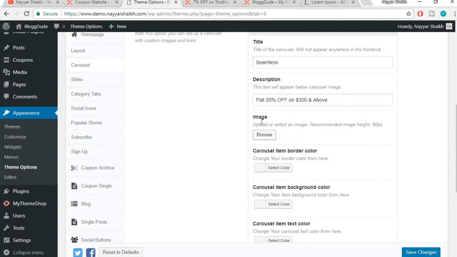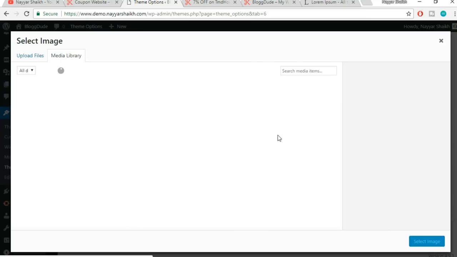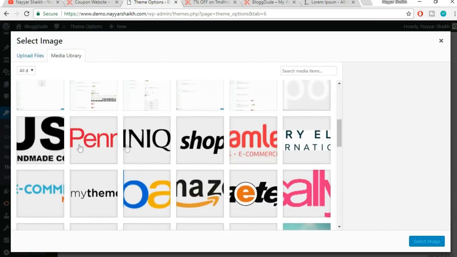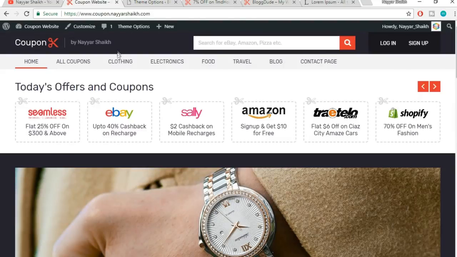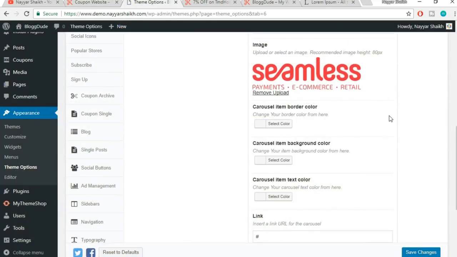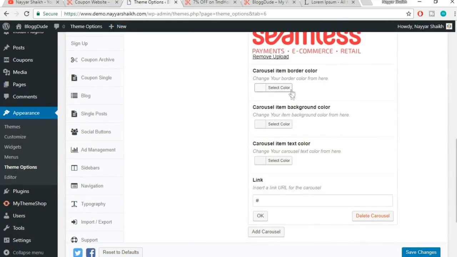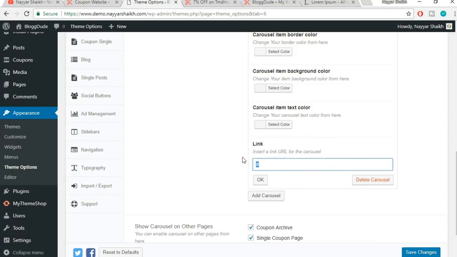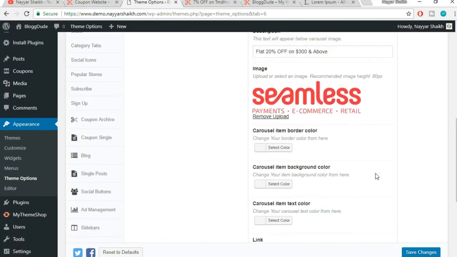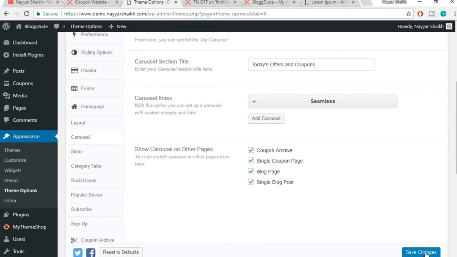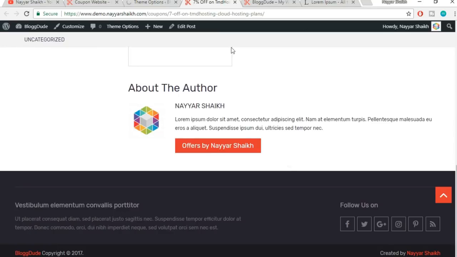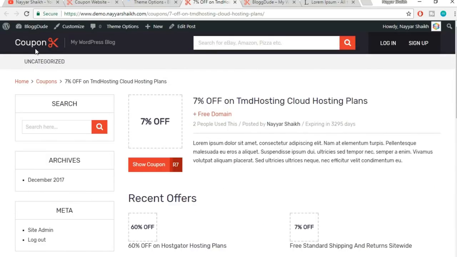Now we have Seamless. Now we have to upload the image. Now under image you have this browse section. Click on browse. Now let's search for that one. Here it is, Seamless. Select this. Now we can change the border color. For example, here the border color is gray, and when we hover over this, it becomes this beautiful color. So you can change those things over here: background color, border color, text color, and you can link this thing. For example, if you have created a category for this particular thing, you can put in that link over here. Now click on OK. Now first let's click on save changes, and let's first make sure whether this thing is working or not. So let's go to our home page.